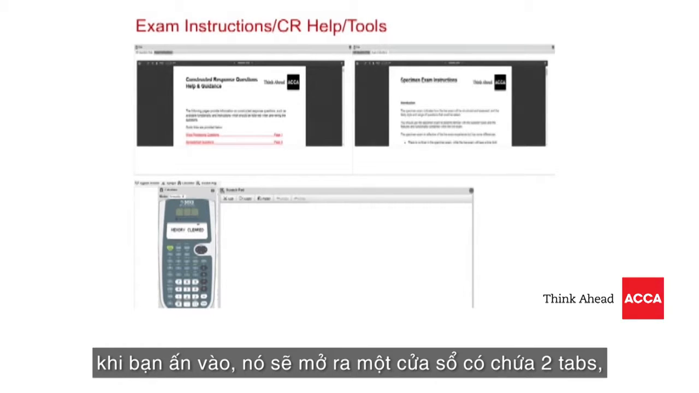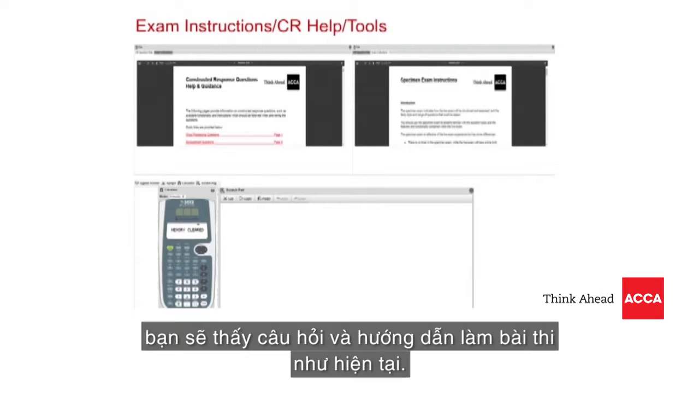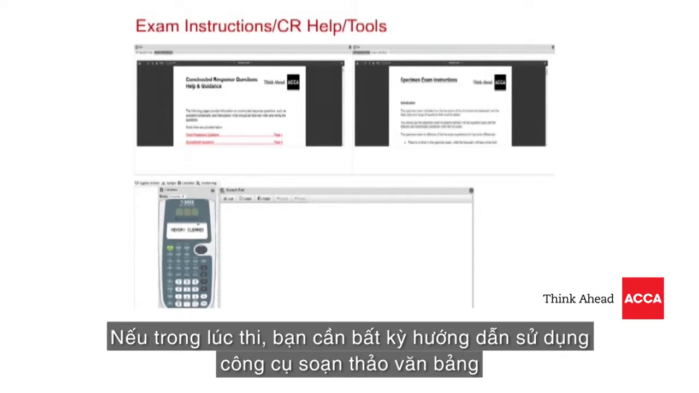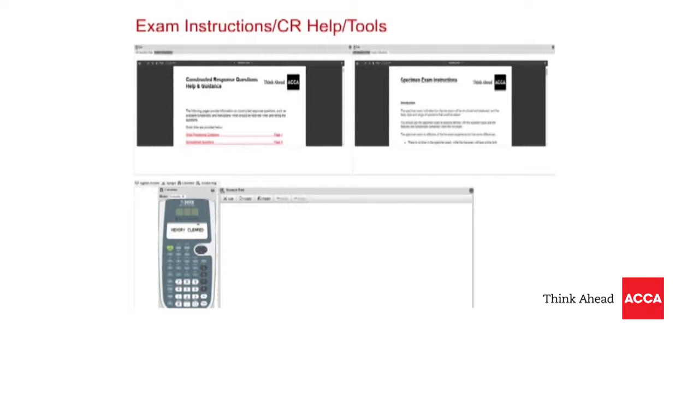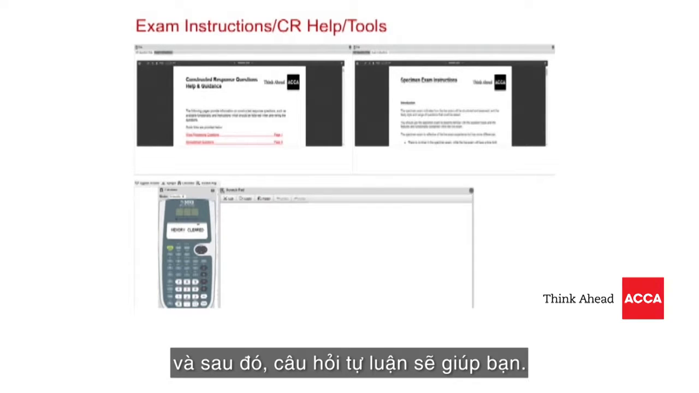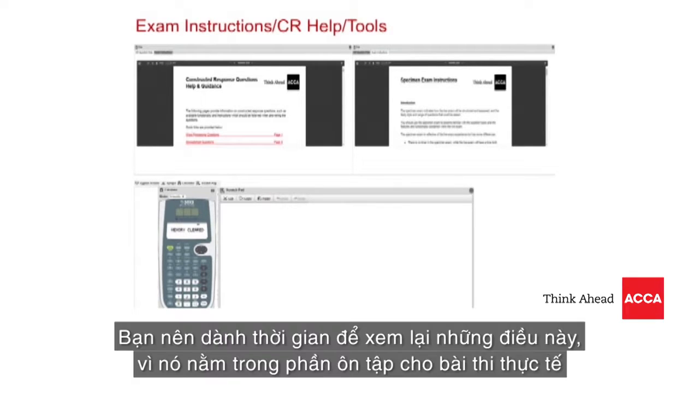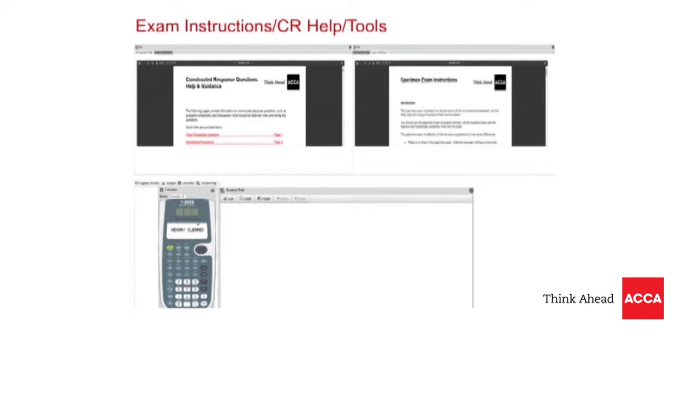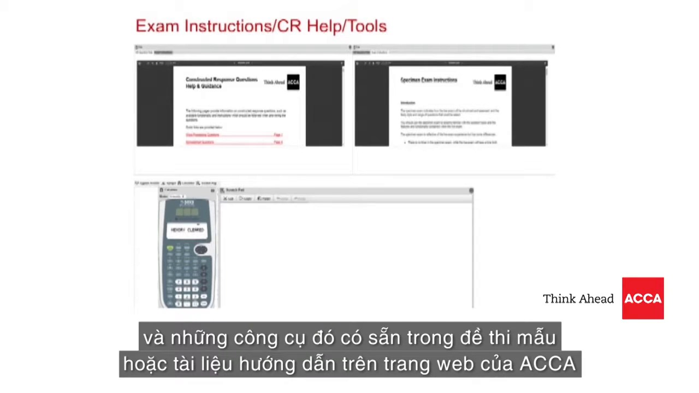And if you click on this, it will bring up a window which contains 2 tabs: CR Question Help and Exam Instructions, both of which are being presented to you now. If during the exam you need any guidance on how to use the word processing or spreadsheet tools, you can click on Help and then the CR Question Help tab. You should take time to review these as part of your preparation for the real exam, and these are available via the specimen or in the guidance document on the ACCA website.